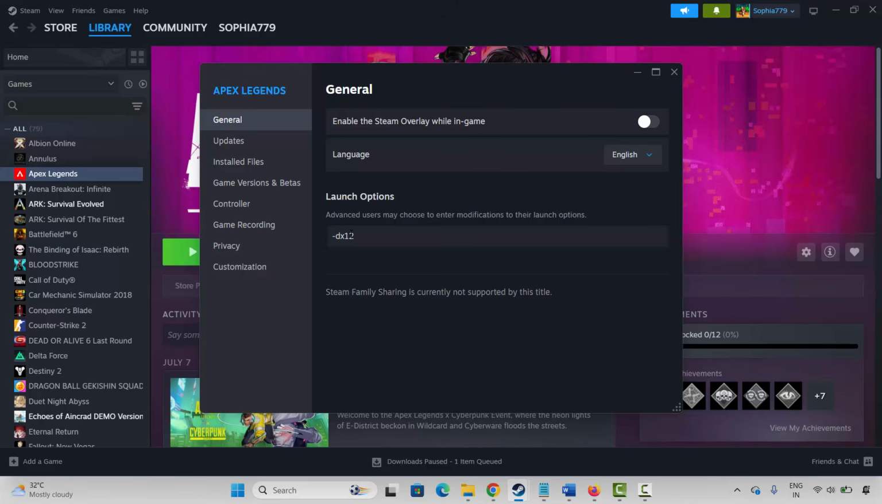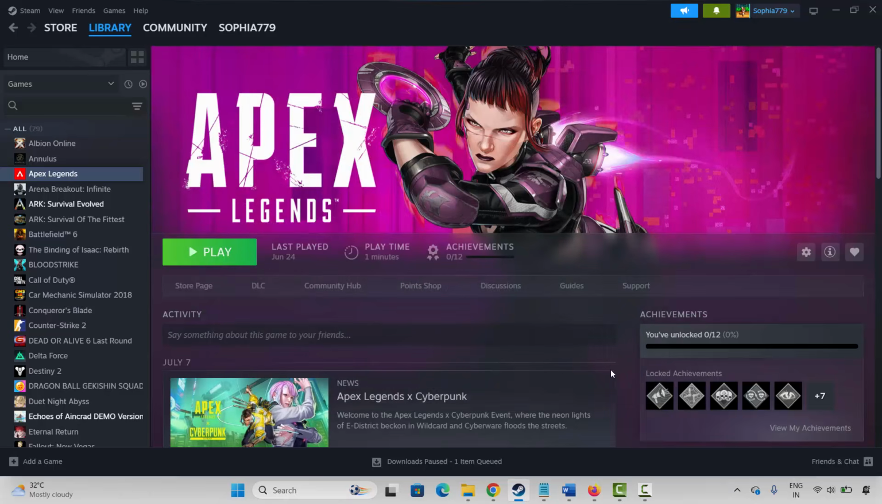If this also doesn't work, come back again, type -d3d11 and now check whether the game is launching or not. If this also doesn't work, come back, type -windowed and now check whether the game is working or not. If not, then come back, remove the launch option and move to the next method.